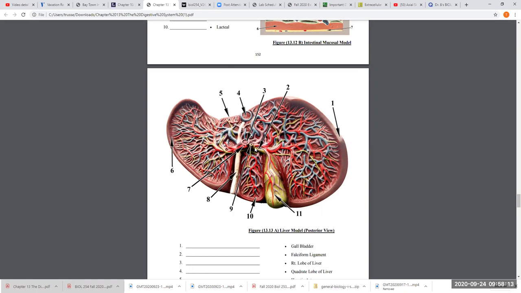And where they join together behind here would be a common hepatic duct. Now we can't see it, but it would be behind there. Where the common hepatic duct comes up and joins with this cystic duct, from this point forward, that would be called the common bile duct. It's just cut off. And then you have the hepatic artery, and this purple one right here is the hepatic portal vein.